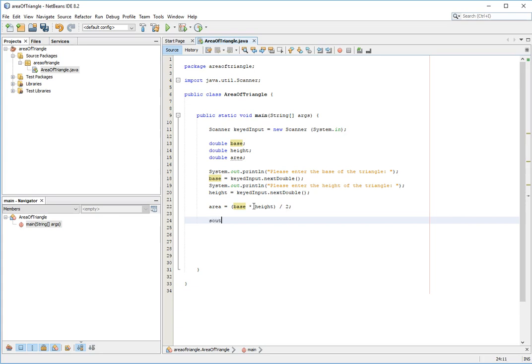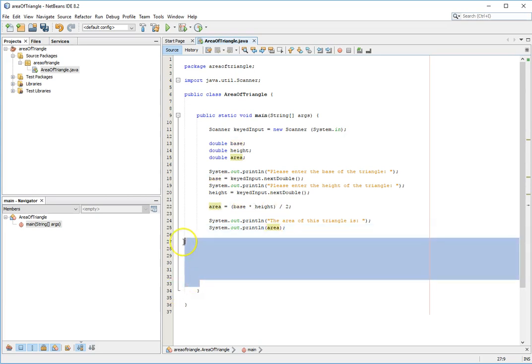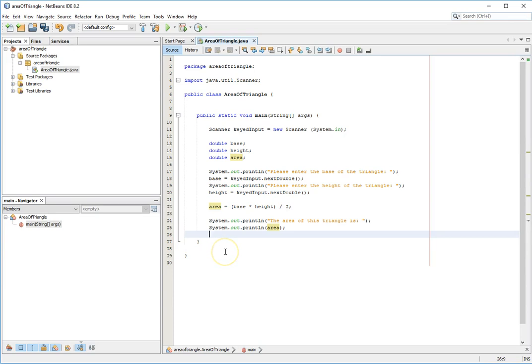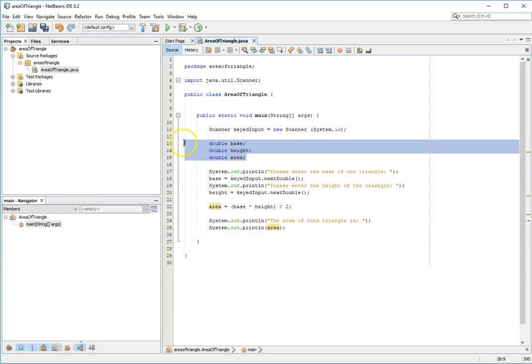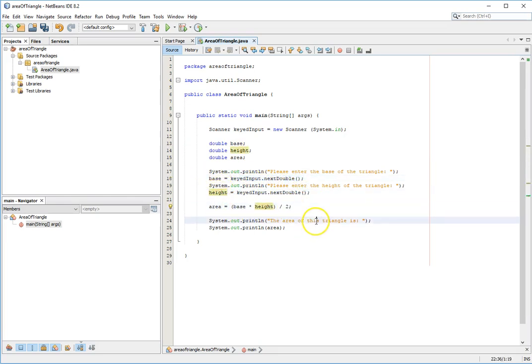I'll type SOUT tab, and I will say the area, and on the next line I will output the actual value. Whoops. There we go. We want to output the area. And so I've got some extra white spaces in here. I'll delete those. So here I've declared my variables. I've asked the user to input some values. I've received those values for base and height. I've done the equation, and now I'm going to output the actual value.